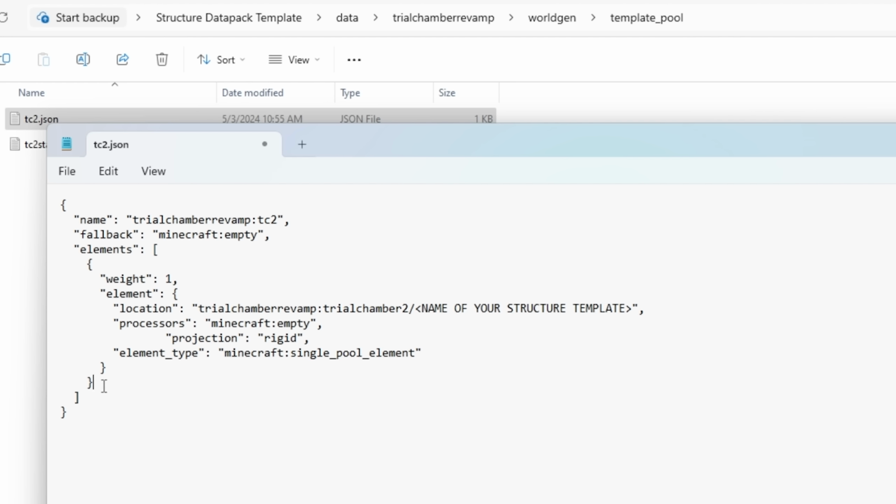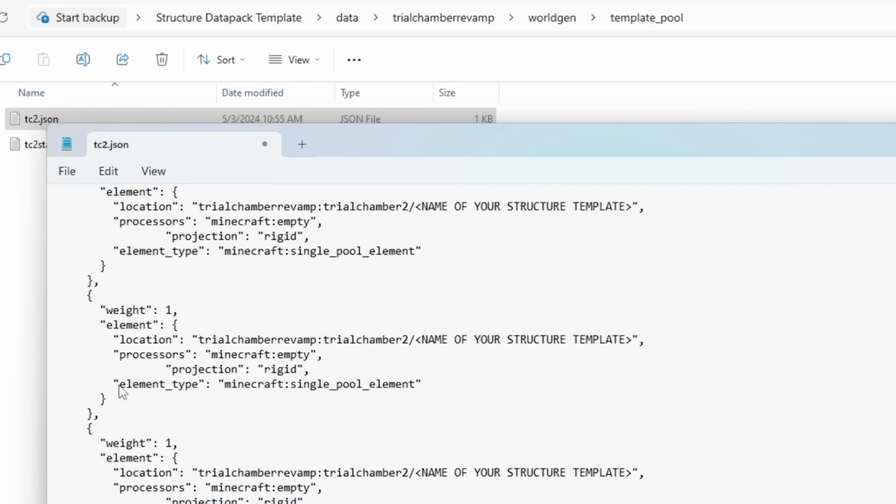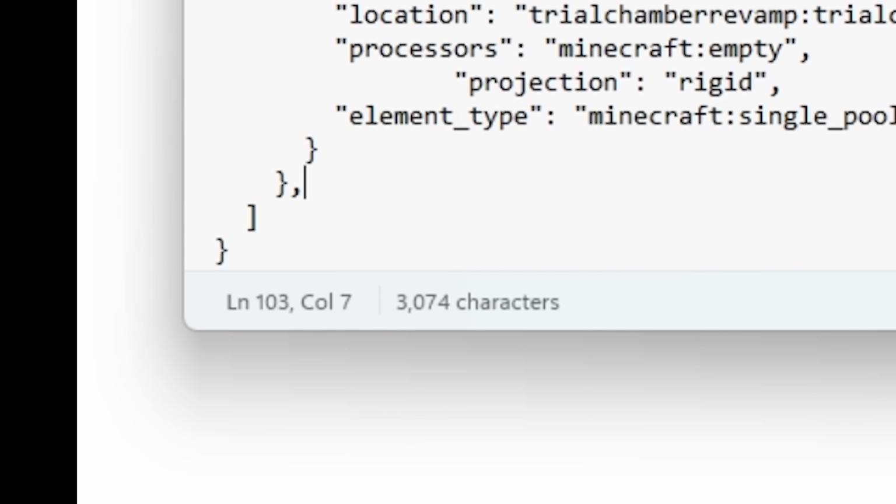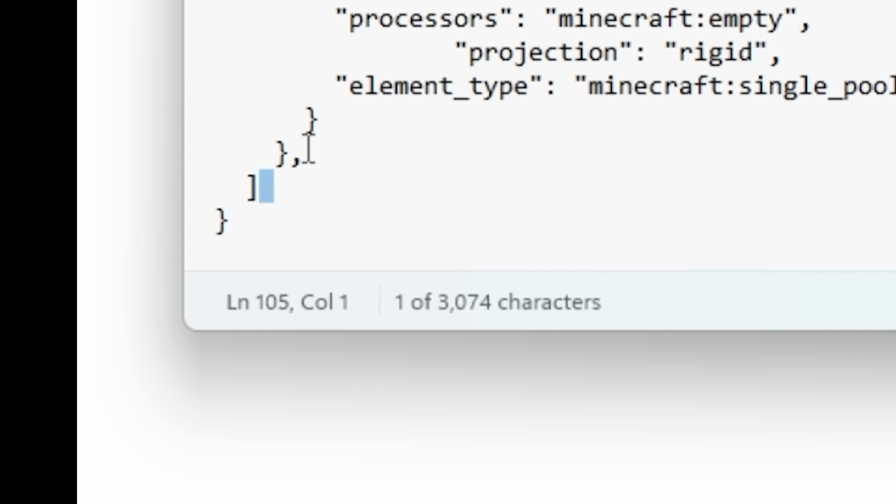Put a slash at the end, and then add a comma right after this curly bracket. Copy and paste this exact section one time for each structure template your structure has, excluding one for your origin structure template. That'll go in your starting pool in a minute. Oh, and make sure you remove the comma from the last copied section, or your whole pack will break. Yes, seriously, one comma will break the whole thing.